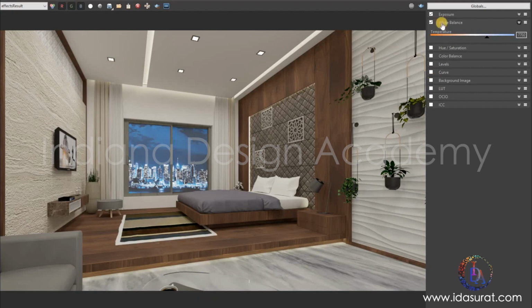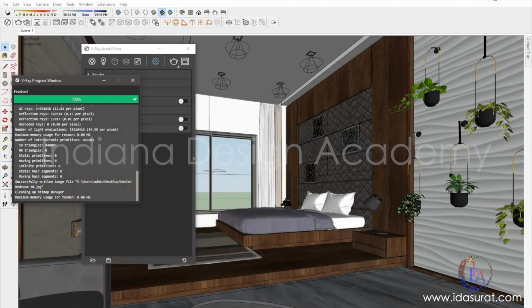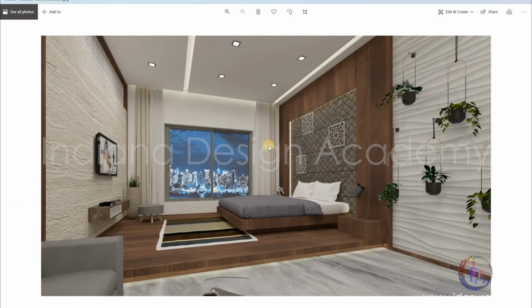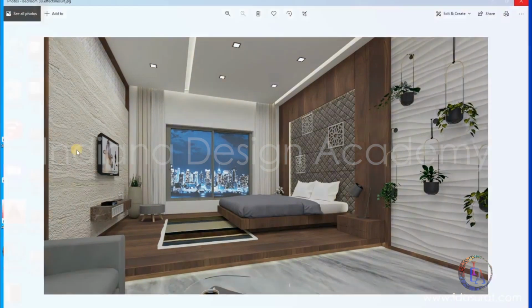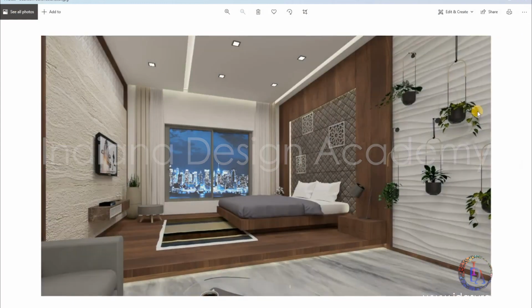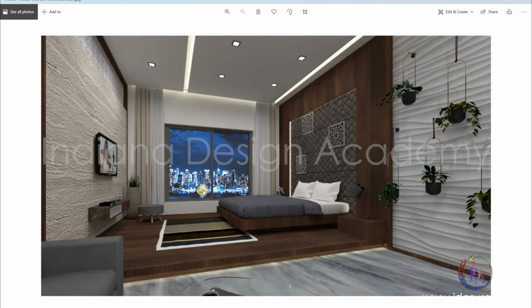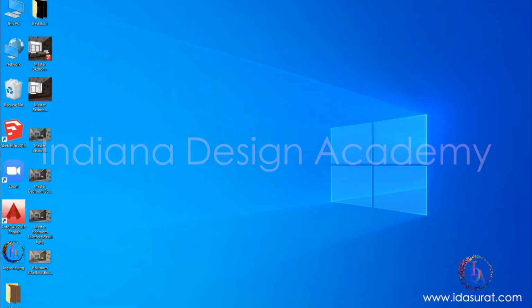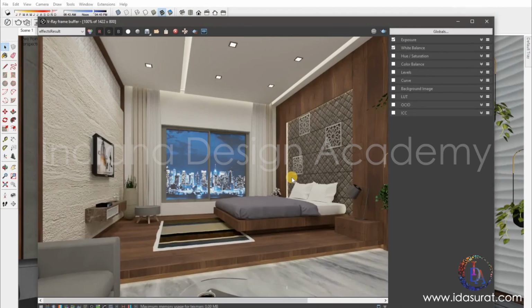Now let us see the effect of this. Let me minimize this and show you. This was the result I saved right now manually, and this is the image which was saved before the settings were applied. So this is the difference between the settings. This is with the settings and that one was without the settings. This is the final image you see, and this is the final rendering of the bedroom.